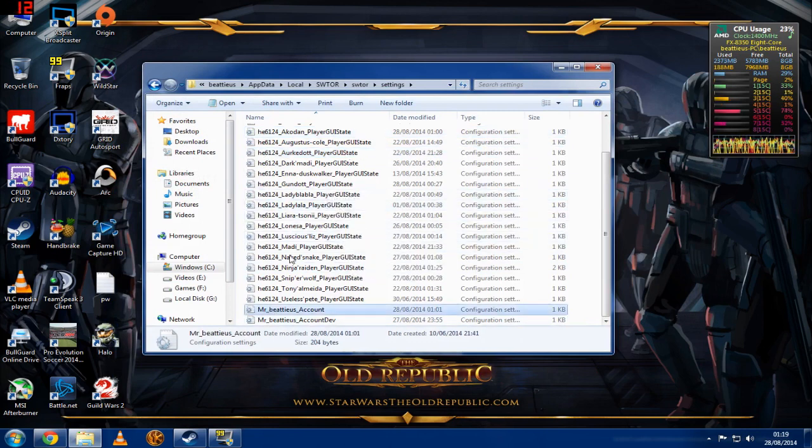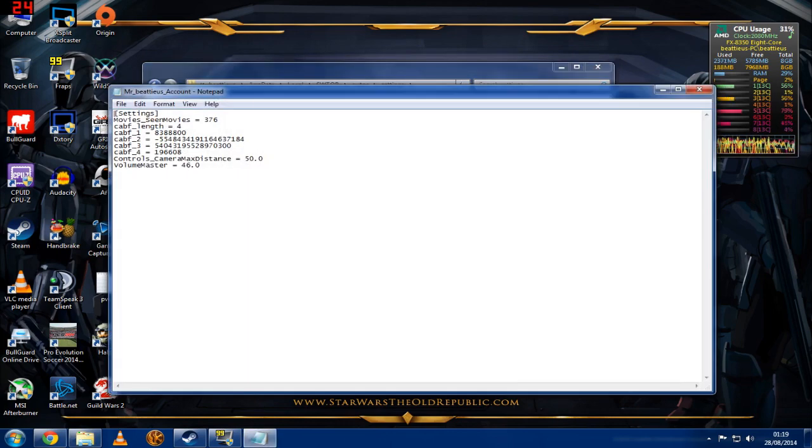Mine is at the bottom here. You're going to find your account name. It should be your account name dash account, not folder, file. It should be a little text file, a little configuration file. So you're going to open that with a text editor. Mine is set to default open with Notepad. You're going to find this line right here. It should be the second last line, and it's controls camera max distance.